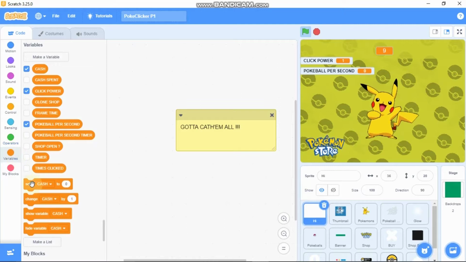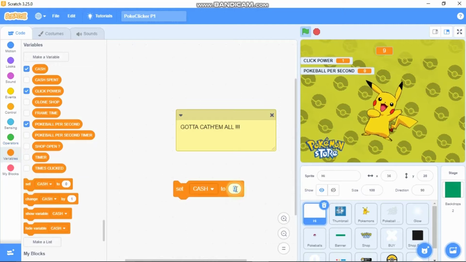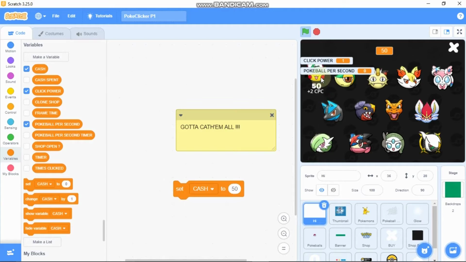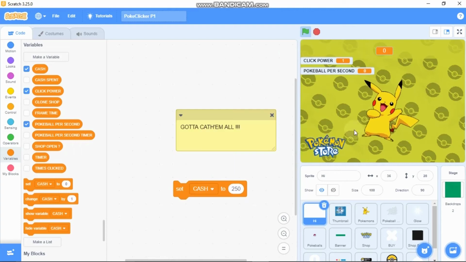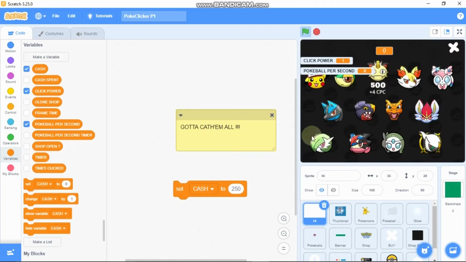Click on this sprite and just set your cash to 50. Click on this block and buy your first upgrade. You can see it's working, and our second upgrade is 250. Set it to 250 and buy it, and you can see it's working. Restart the game, and next is 500. You could just set like this and check whether all of your upgrades are working.